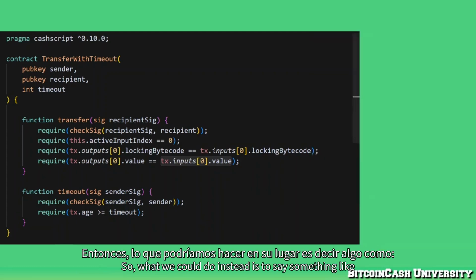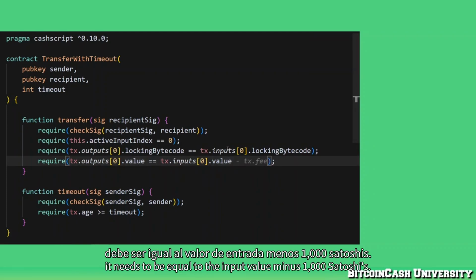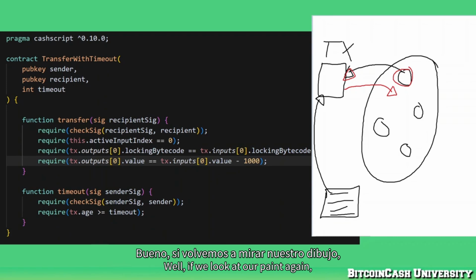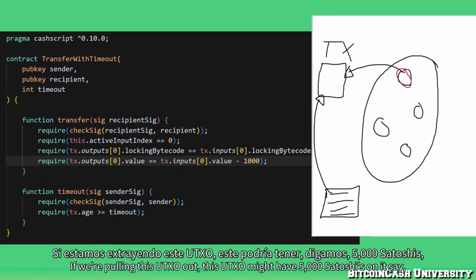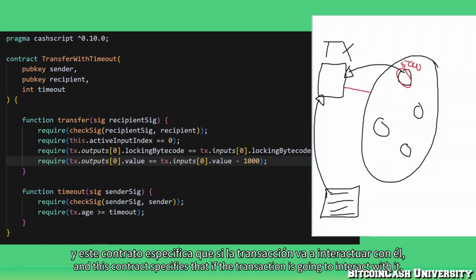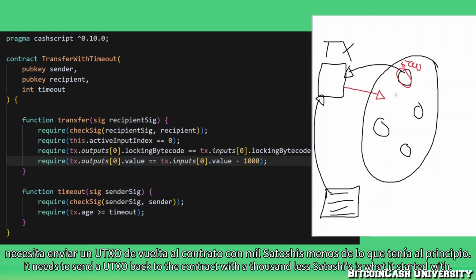So what we could do instead is to say something like it needs to be equal to the input value minus 1,000 Satoshis. So what is this going to do? Well, if we look at our paint again, if we're pulling this UTXO out, this UTXO might have 5,000 Satoshis on it, say. And this contract specifies that if the transaction is going to interact with it, it needs to send a UTXO back to the contract with 1,000 less Satoshis than it started with, so it'll have 4,000.